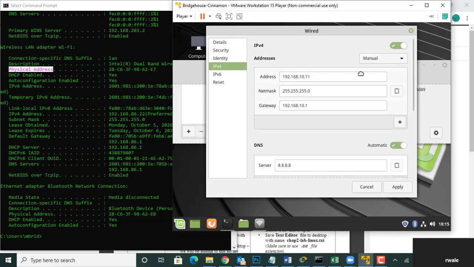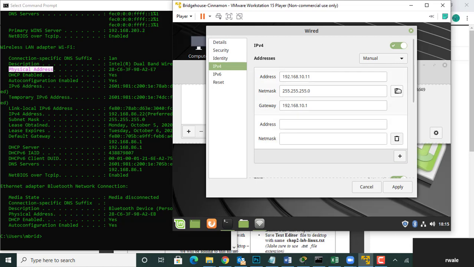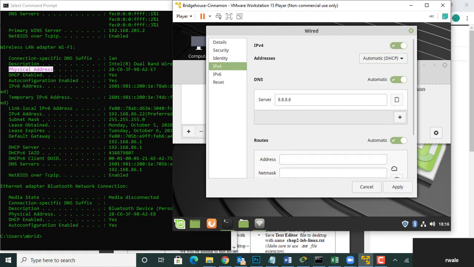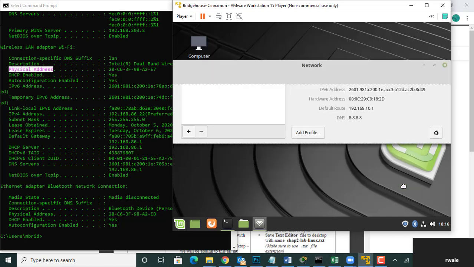Alright, see mine is set for manual. So what I'm going to do is I'm going to delete this address here. Show you how I like to do it. It's so much easier this way. Delete it. Then I'm going to set it to go automatic DHCP. I'm going to apply that.